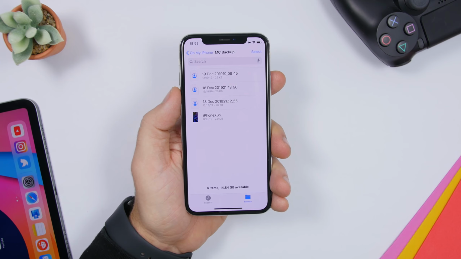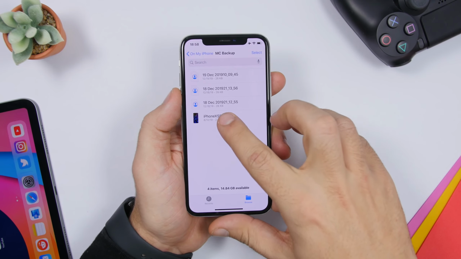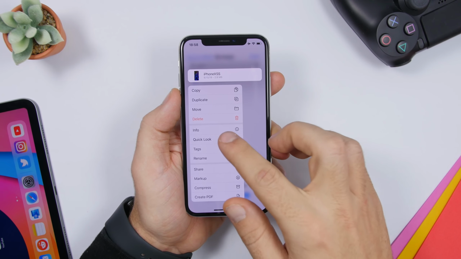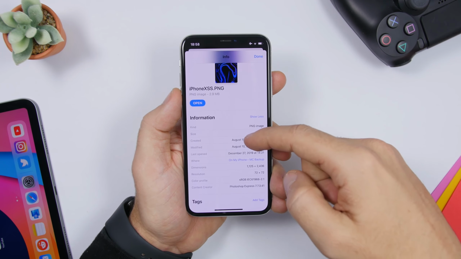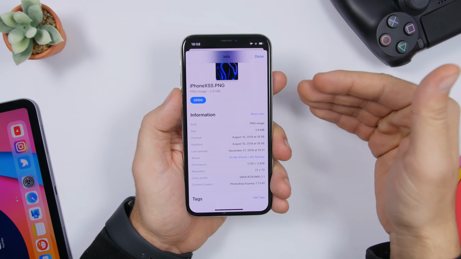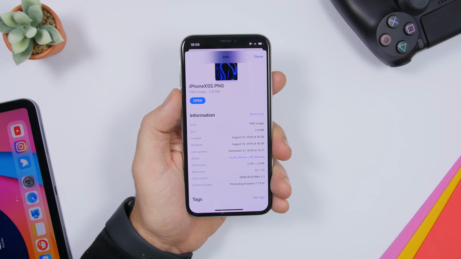On any picture that you have saved on the Files app, you can 3D touch and then tap on Info, and this will show you detailed information regarding that picture. The resolution, the size, and all that stuff will be right down below the picture.